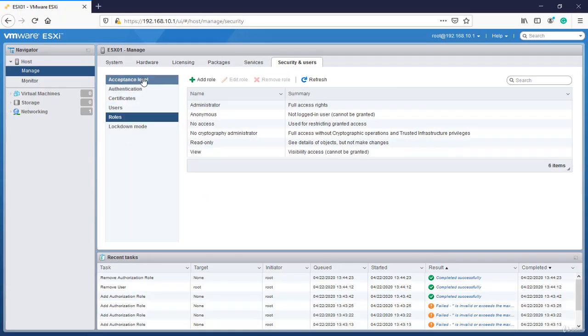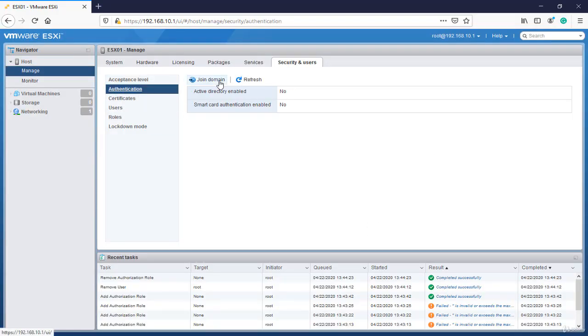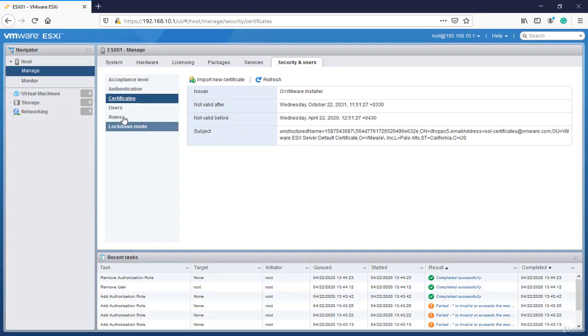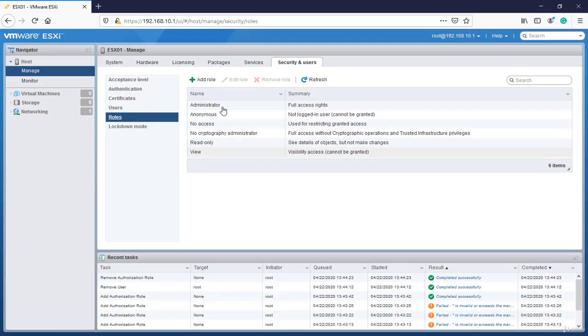And here is the security, here is the acceptance level. Here you can actually change the setting. And here is the authentication. You can join it to the domain. Later on, we're going to cover this section. And this is the certificate user. You can define another user and assign the role for that user and lockdown mode. So later on, we'll talk about users and roles in another section. I'm going to talk about it more and how you can actually create a user, just for example, to monitor your ESXis so they cannot access your virtual machines.